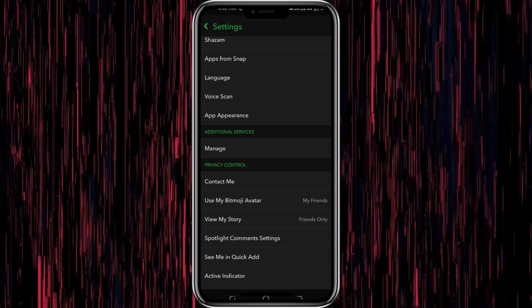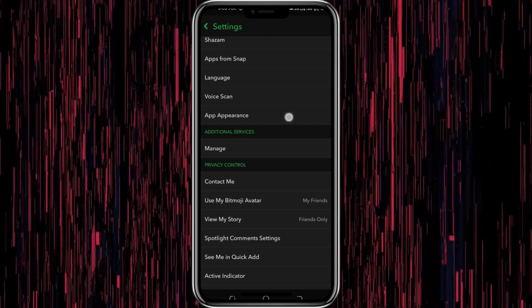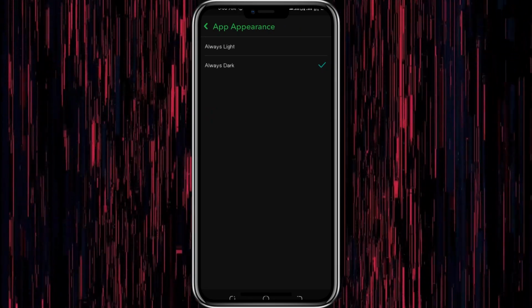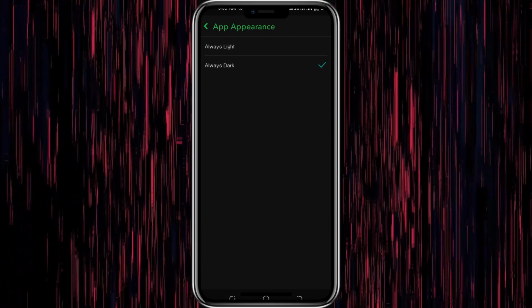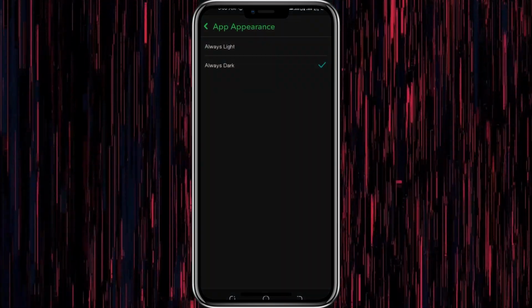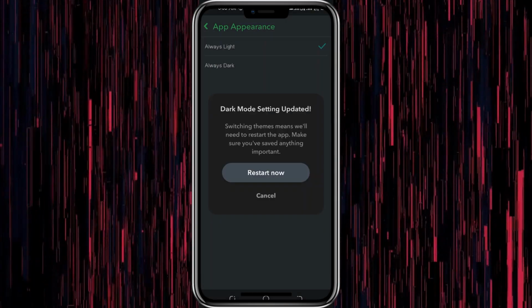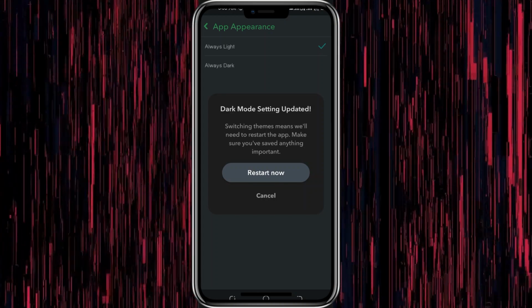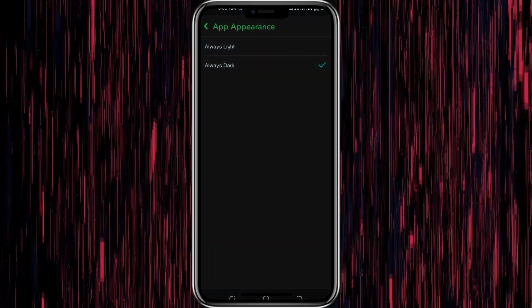Okay, so what you need to do is click on App Appearance. After that, this will be defaulted to Always Light. You have to click on this Always Dark option right here. After that, click on the button Register Now. It will be dark mode like that.